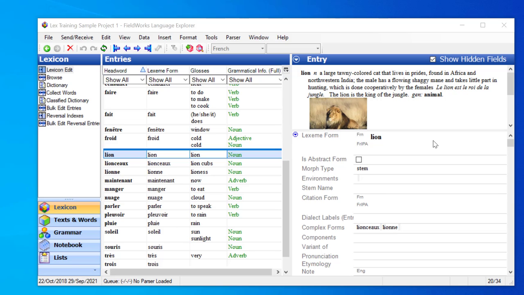When you're in Flex and you're spending a lot of time working on your lexical entries, eventually you want to know what your entries are going to look like when you publish. Now I am currently in the lexicon area and the lexicon edit view. The middle pane is a browse view, the lower right is a detail view, and in the upper right is a preview pane. This is showing me a formatted view of the entry that I'm currently on.